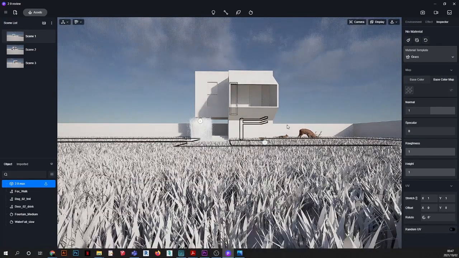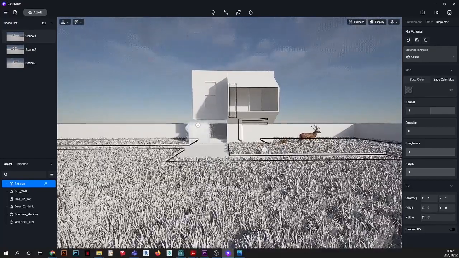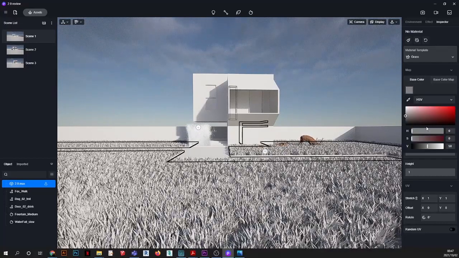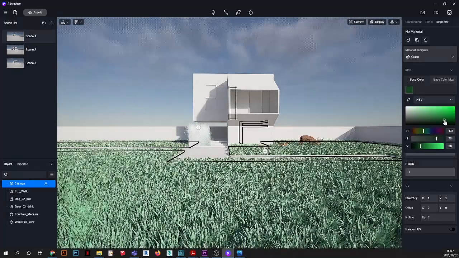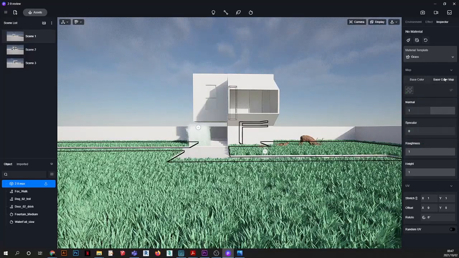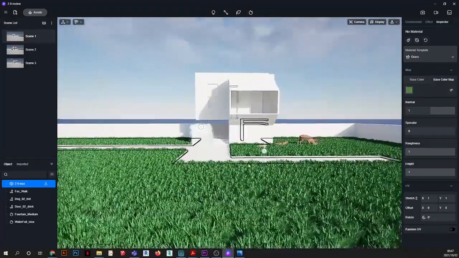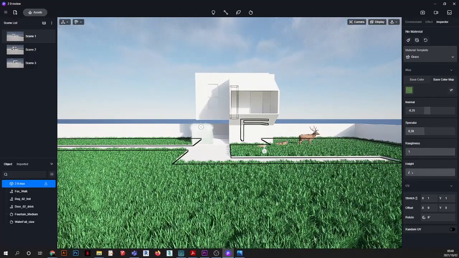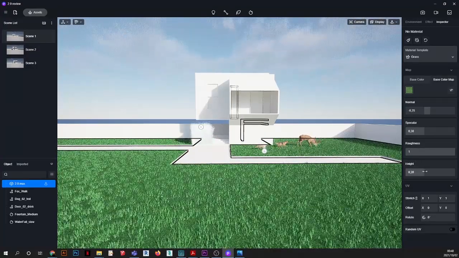Once you have this, if you want to change the color, you can do that. If it's about texture or a map, you can also click and choose your own map that you want to add. You can work with the normal, the specular, the roughness, and the height as well. So this speeds up the process.